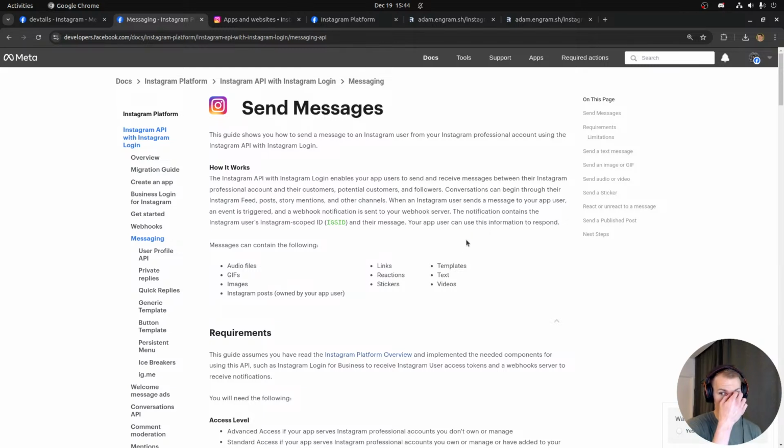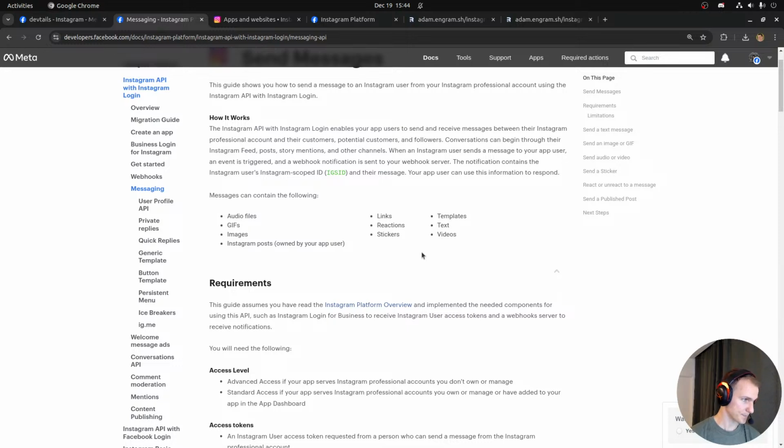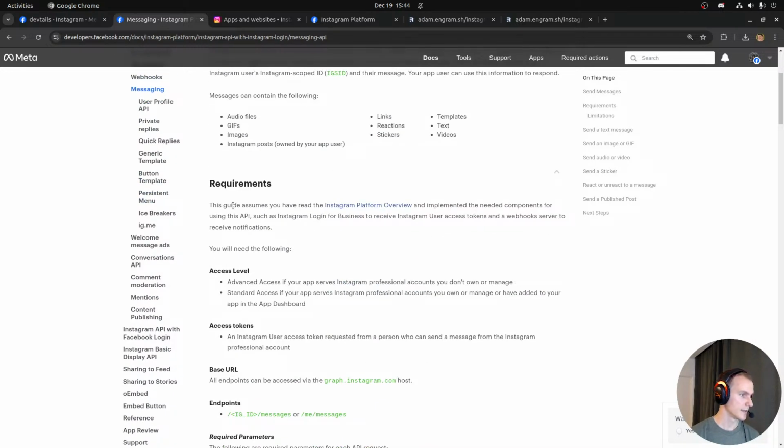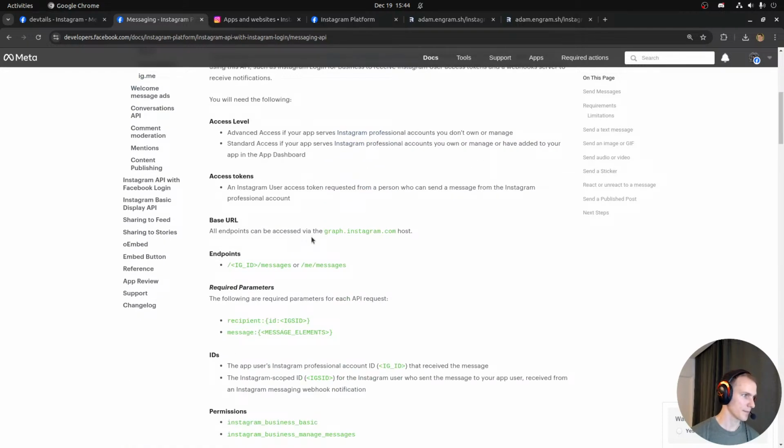So basically, you can only respond if somebody has actually sent you a message in response to that. Assumes you have read the blah, blah, blah, and implemented the needed components using this API, such as Instagram login for business. Yes, that's what we've done. We have our access token, and we have begun our webhook server, blah, blah, blah. You will need advanced access, standard access if your app service you own, manage, or have added to your app in the app dashboard. So that's how we're working. This would need that app approval.